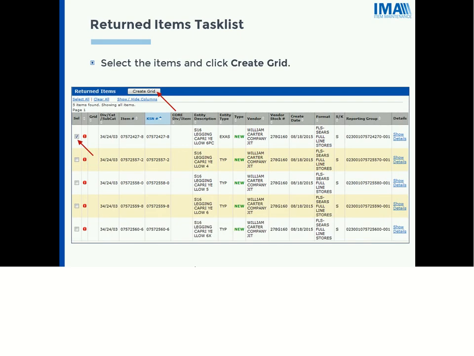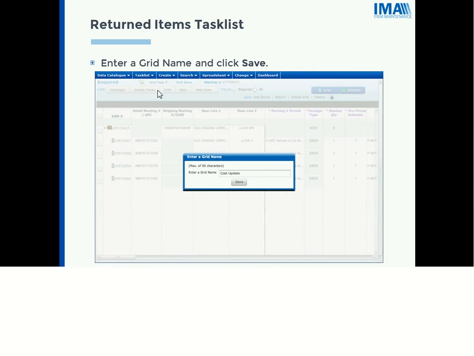So let's say that you're fine with whatever they requested. Say you are going to update that cost, just like they mentioned in the comments. You would select the item here on the very far left under the SEL column. You can select multiple items if you want to go ahead and do all these at once. Otherwise, just select whichever items you want to reapprove and click Create Grid. And this time, when you create a grid, you have to enter a grid name. Now, when you do a new item grid, you don't have to name it. It names it by default.